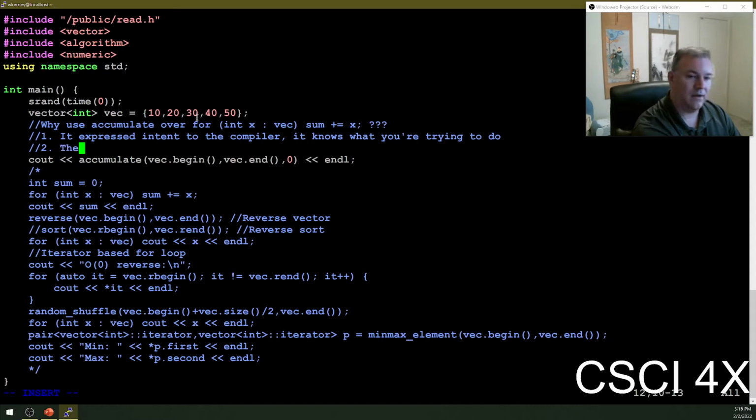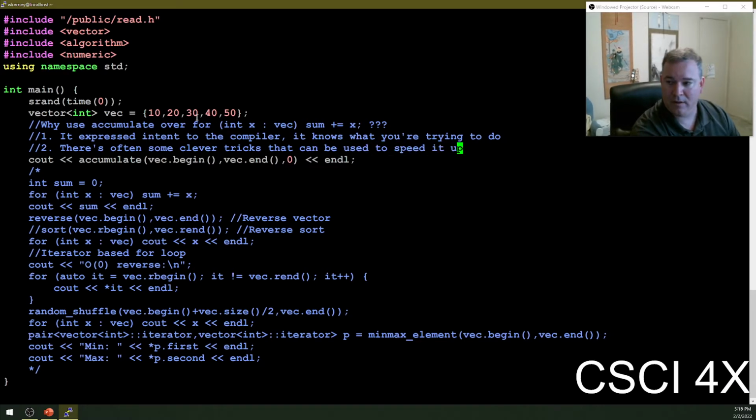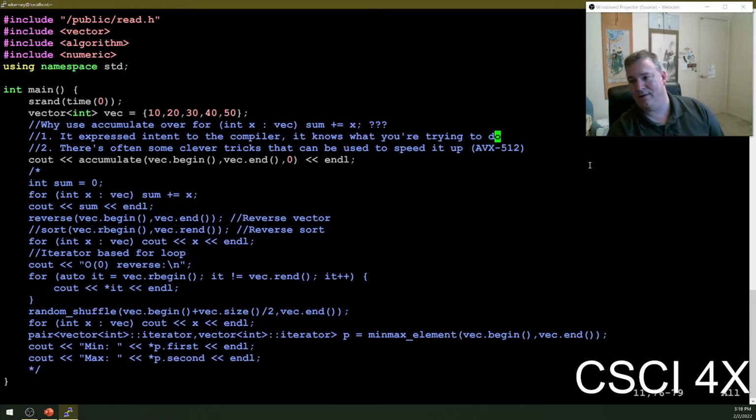There's often some clever tricks that can be used to speed it up. So for example, AVX 512, right? AVX 512, which is enabled on some Core i9 CPUs, not the Alder Lake ones. The 12th generation Core i9s have AVX 512 circuitry built into the chip, but Intel disabled it.